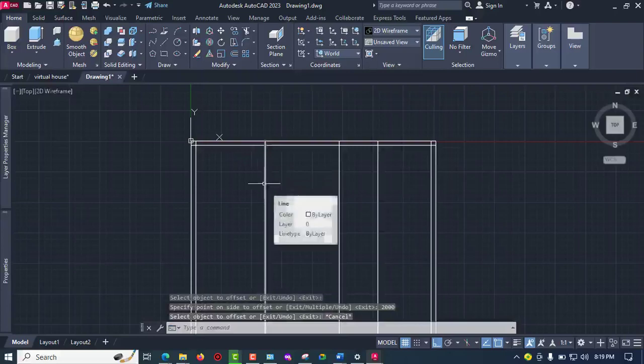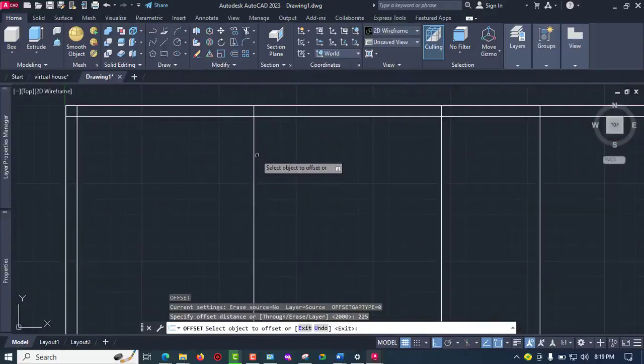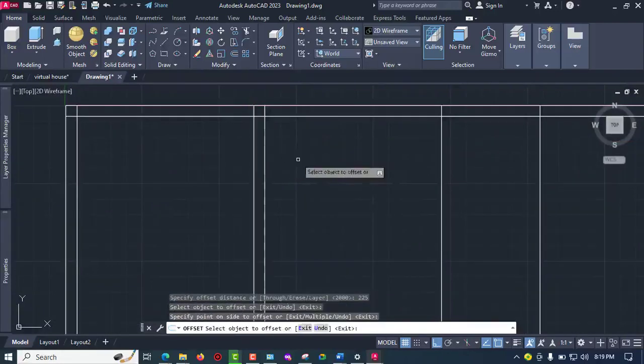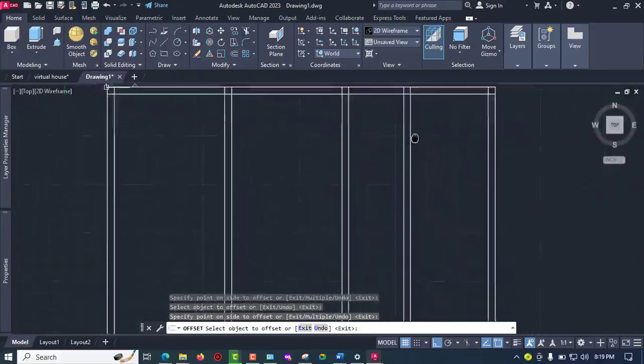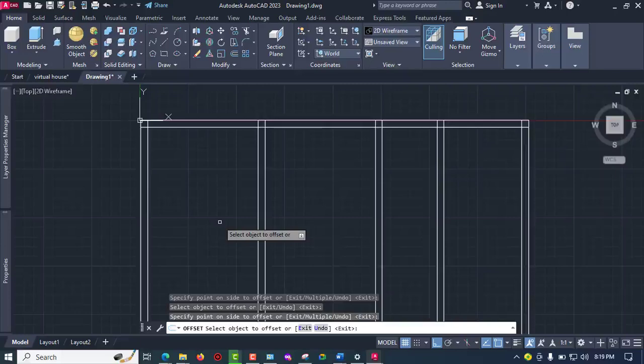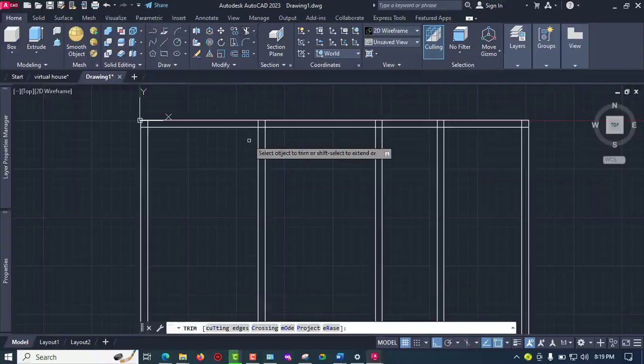get my walls, and my walls I said is 225. Hit enter. This line I'm going to offset it 225. Click here. I will offset this line this way. Click here, offset it. Click here and offset it this way. Okay, so from there again, you see a bedroom has a dimension of 3600. I'll click on the offset tool and type a distance of 3600.